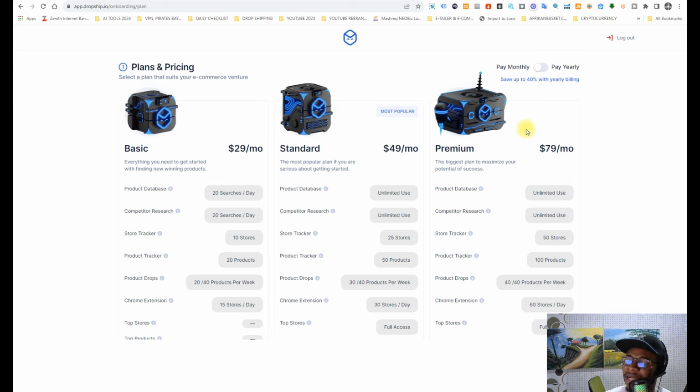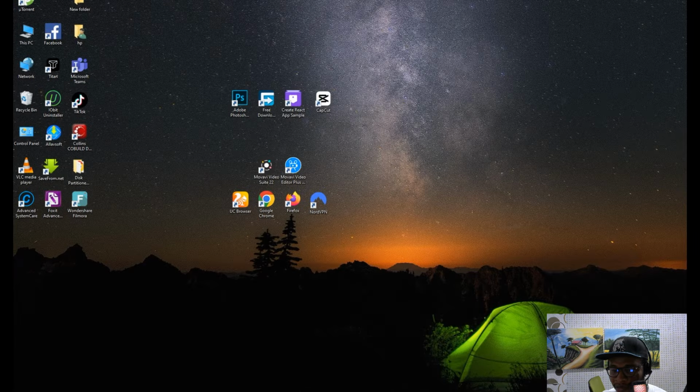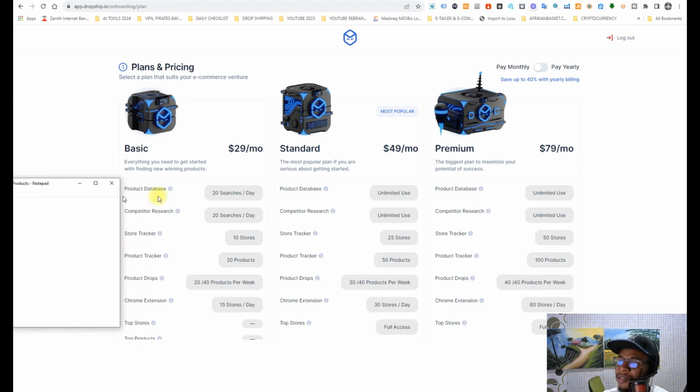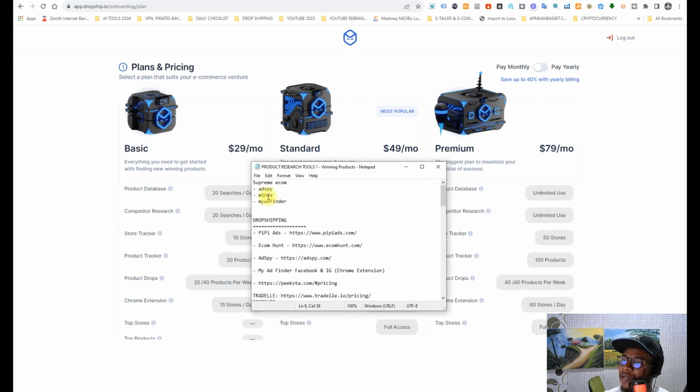And trust me, there are countless tools. I cannot mention all of them here, but for the sake of just giving you the option, I'll just open one of my notepads where I have a number of them. So I'm gonna drag this here. You can see them here. We have AdSpy, we have Minia. I use Minia a lot.